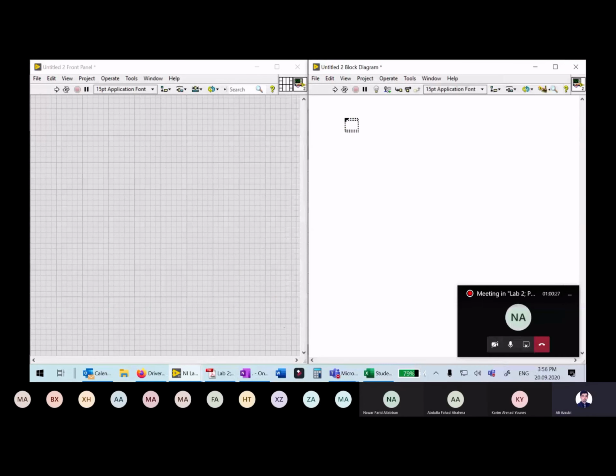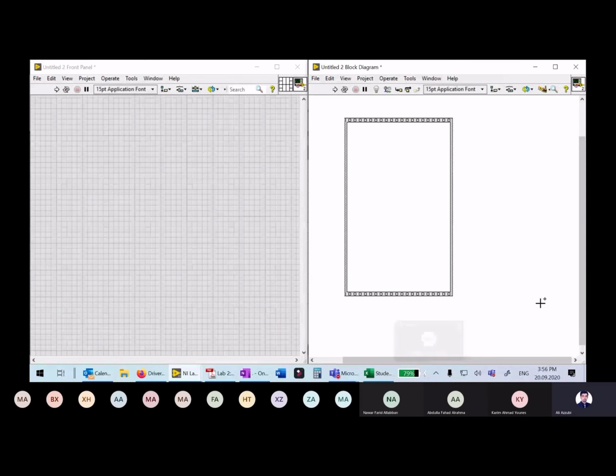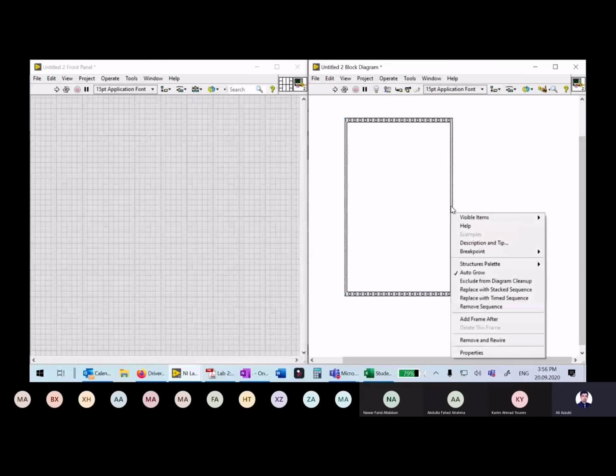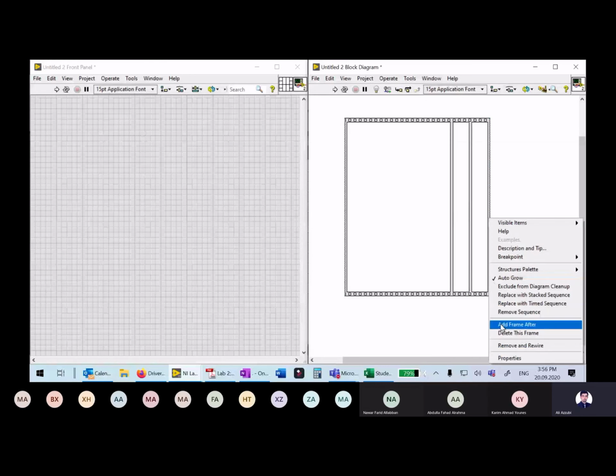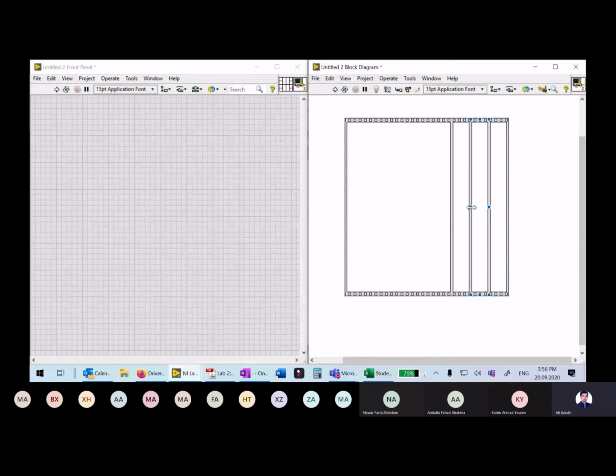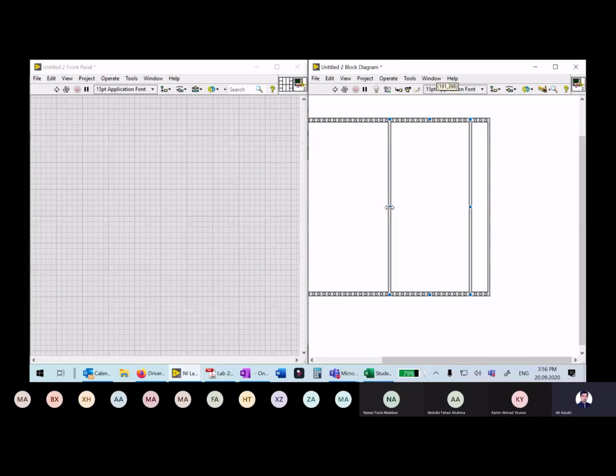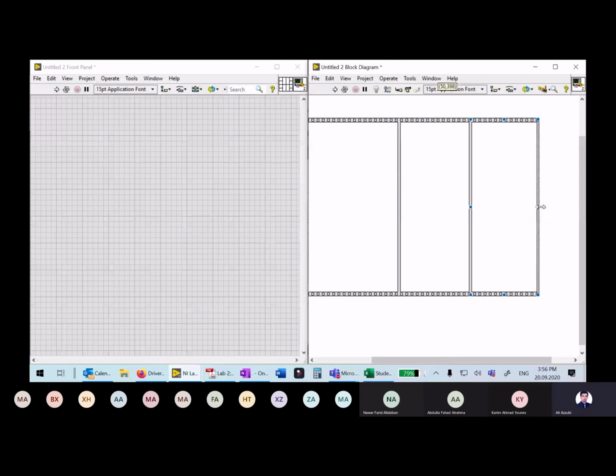If you place it like this, automatically you have 1 frame here. This looks like a camera film. It's just to tell you that this is like frame by frame execution, similar to cameras. To add more frames, you right click the border of your sequence and choose add frame after. Each time you want 1 more frame, you choose add frame after, depending on your number of frames. So here I have 3 frames to do 3 things sequentially.